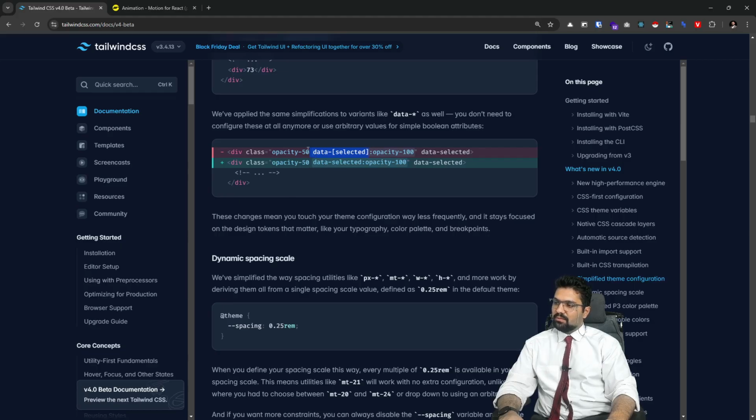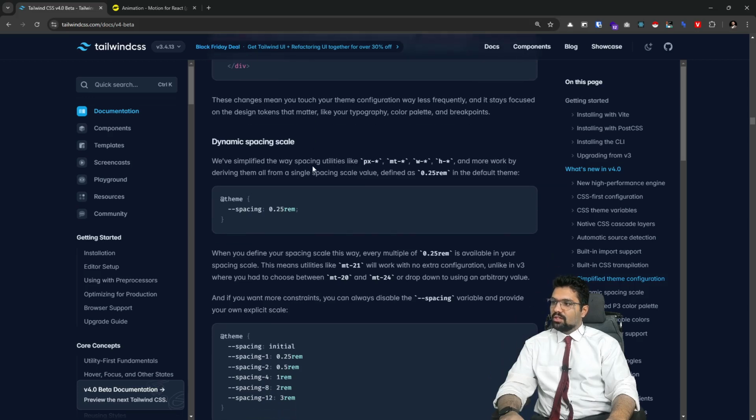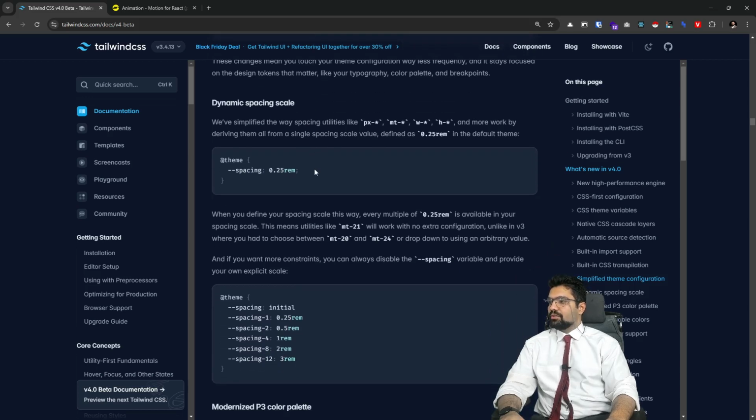For instance, write in this code, you can write data-selected:opacity-100. These changes mean you touch your theme configuration way less frequently, and it stays focused on the design tokens that matter, like your typography, color palette, and breakpoints.